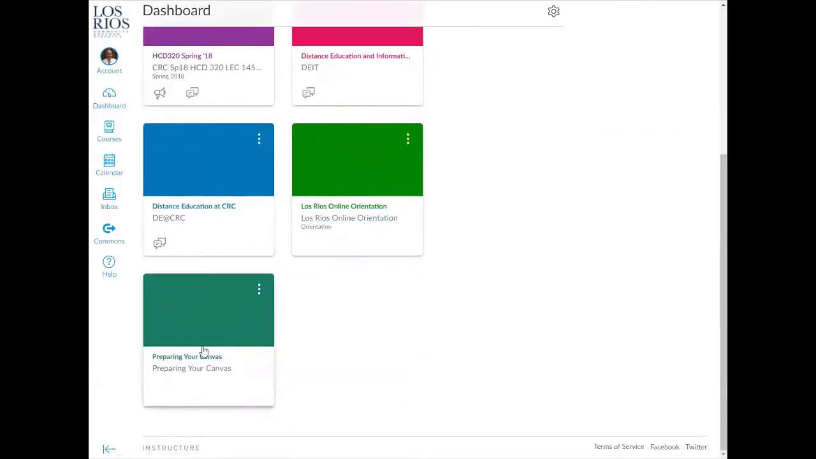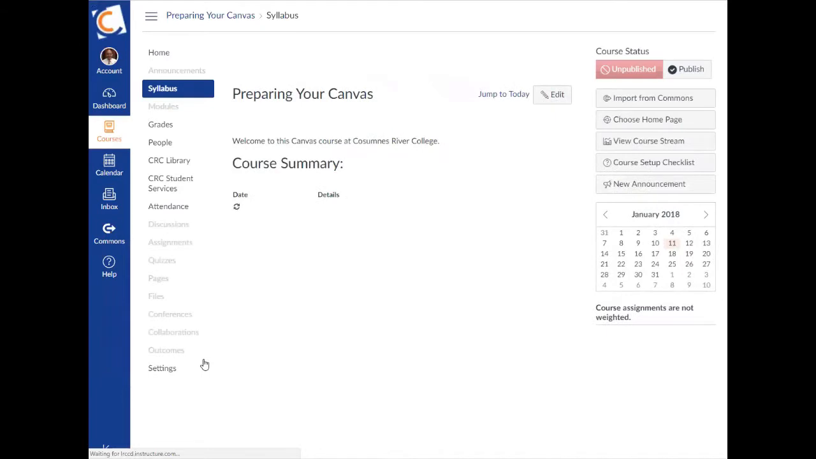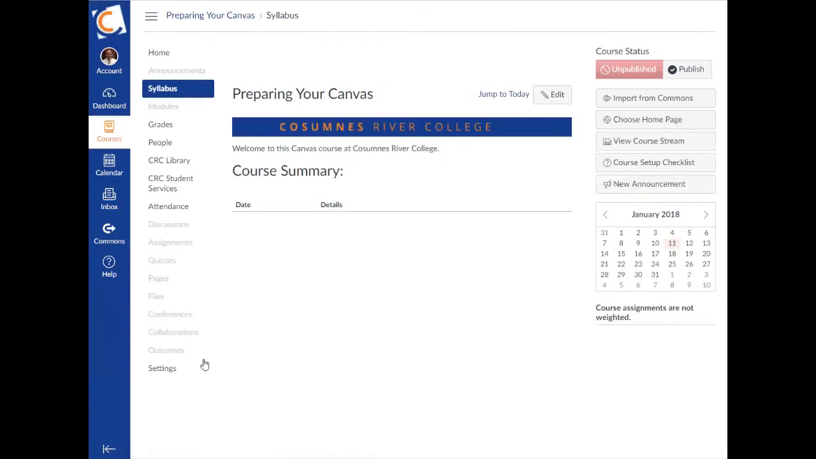I have a course here called Preparing Your Canvas. This is what the default Canvas course looks like here at CRC. As an instructor, you have a tremendous amount of control over what it looks like. You cannot change some of the colors. You cannot change the names on the course menu, but you can change the content of the page and do a lot of things. When you log in as an instructor, you see everything. You can click everywhere and make changes.